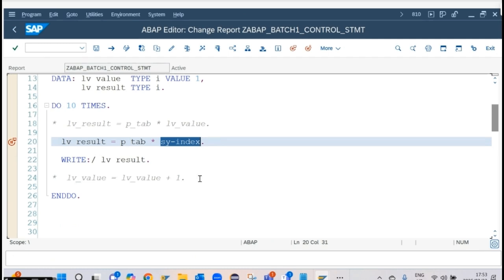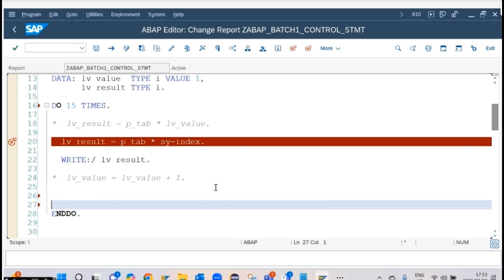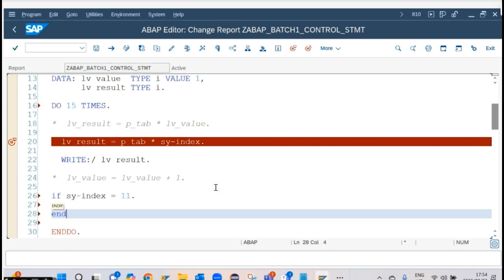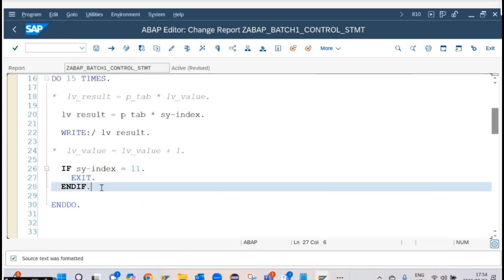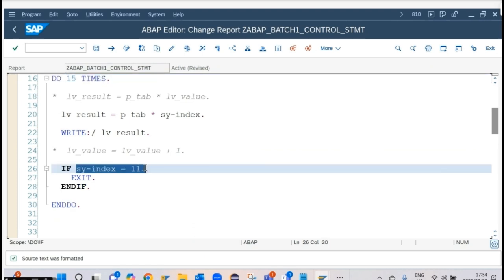Okay. Let us suppose I want to give this as 15 times and I want to break. If sy-index equal to, let us suppose 11, then I want to break this loop. I will say exit. This will become conditional now. In the unconditional loop, I am putting some condition and I am breaking the iteration.